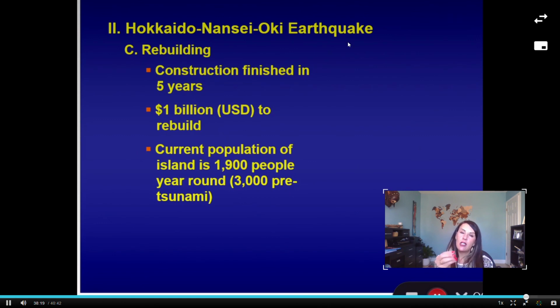As I mentioned, this event happened in 1993, and then 5 years later, they had all of these different systems in place. So the construction of these and the funding happened very, very quickly. And I think that shows how much Japan has a respect for saving lives and putting infrastructure into place. This total package cost about $1 billion to put in place, and the current population is around 1,900, and that has changed and fluctuated over time.